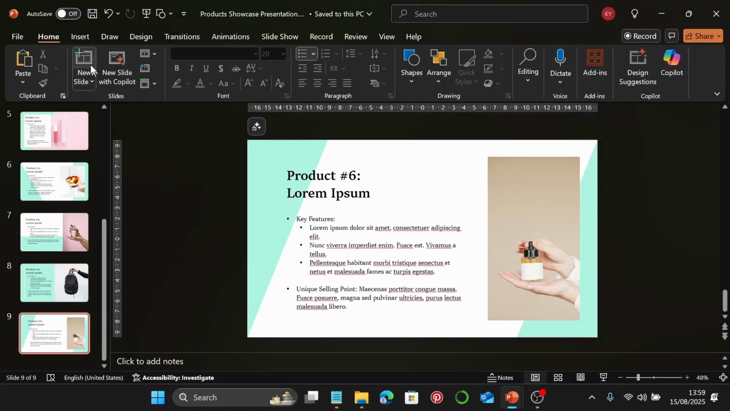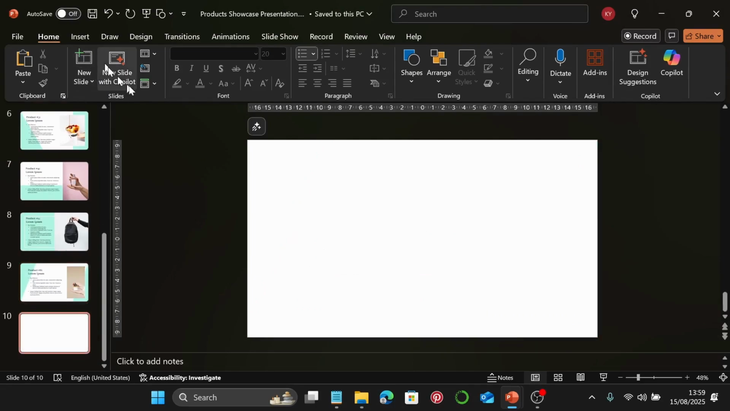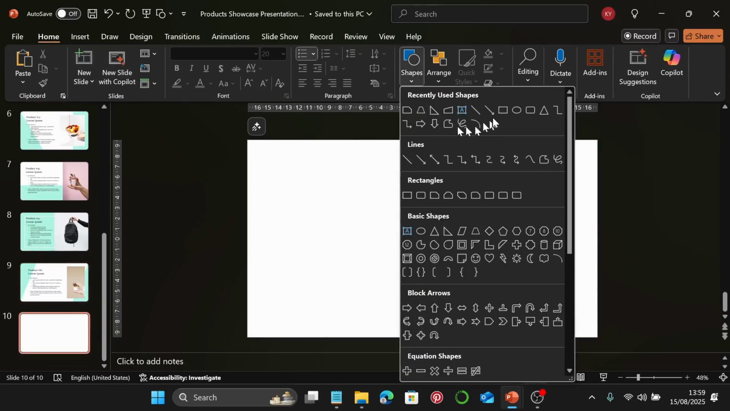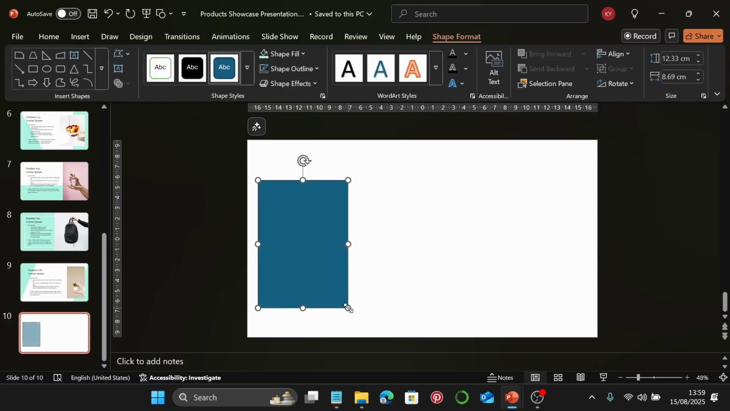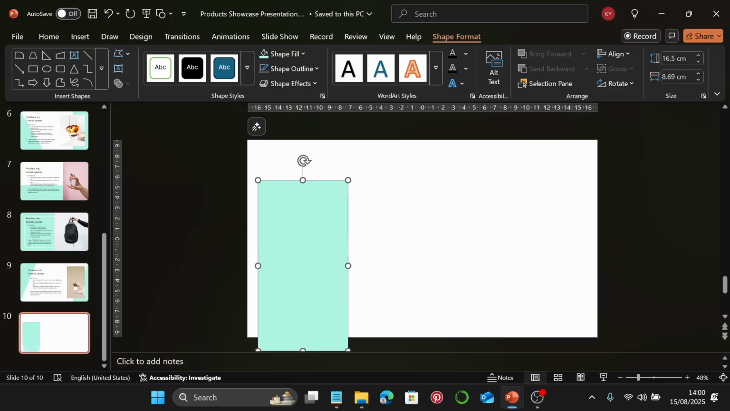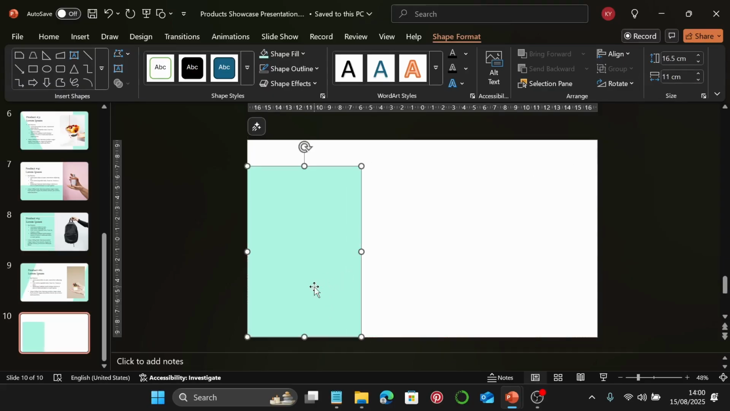So we'll create a new slide, and I'll start with some rectangles. Start with this one, and I'm just going to draw one here. Remove the outline, change the fill to our teal color. The height is going to be 16.5 and the width is going to be 11. And I'm just going to bring this here.